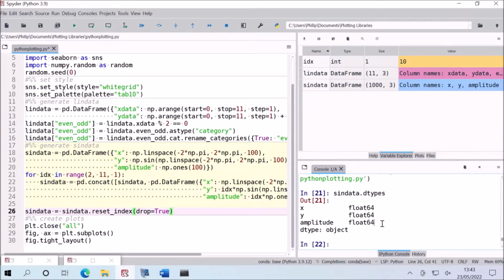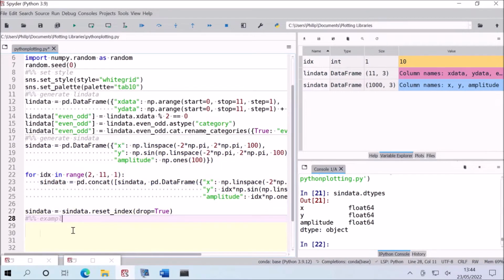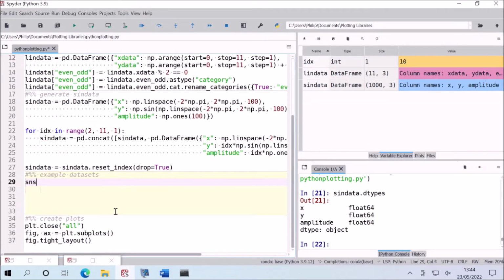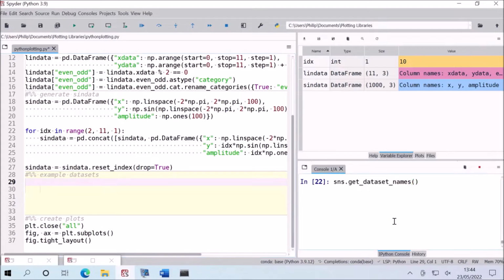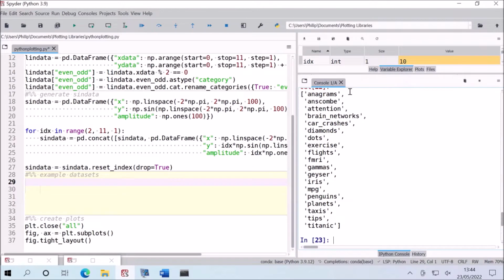So we can have a look at the data types, and in this case we see x, y, and amplitude are float64. We could change amplitude to category if we wanted, but in this case we're just going to leave it as float64. Now Seaborn includes a number of example datasets. So if we use the Seaborn function getDatasetNames, we get a list of strings which correspond to the names of each dataset.